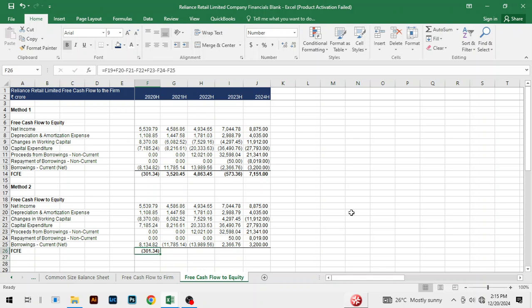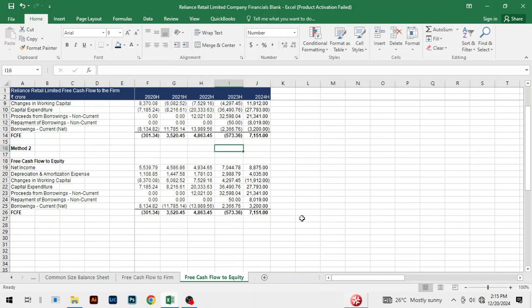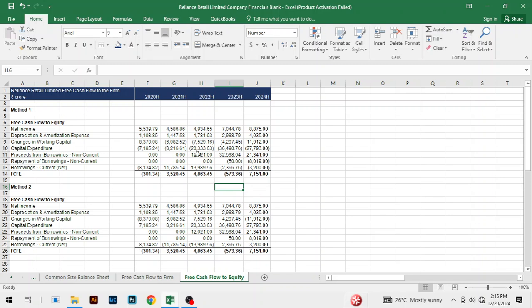So here, if we copy that right through, you can see that it's the same. The same figure that we have gotten here, it's also the same figure here. So this is it, guys.